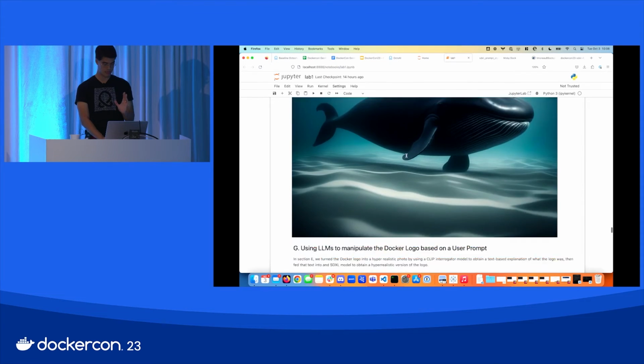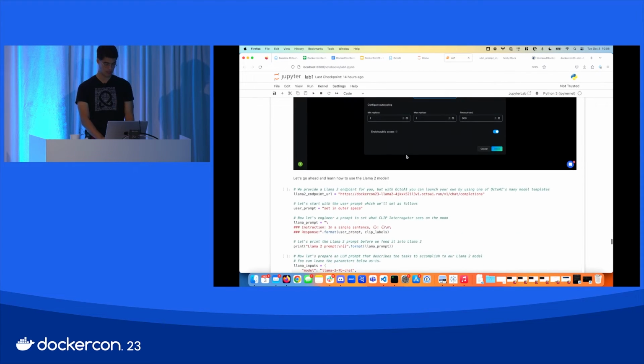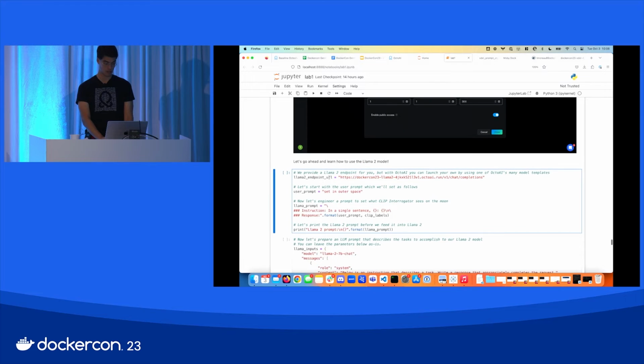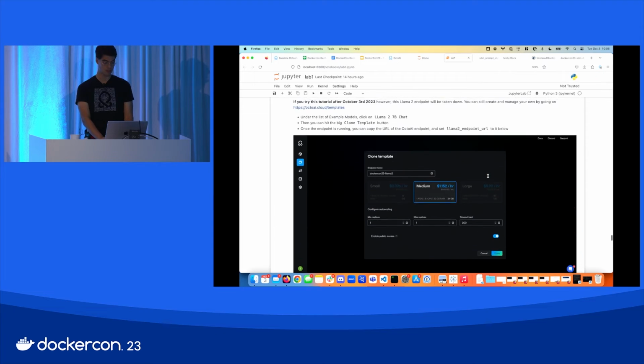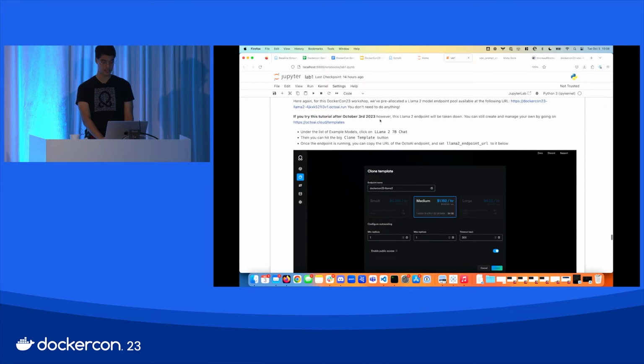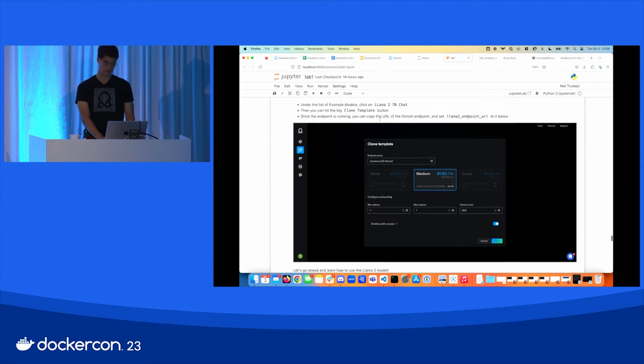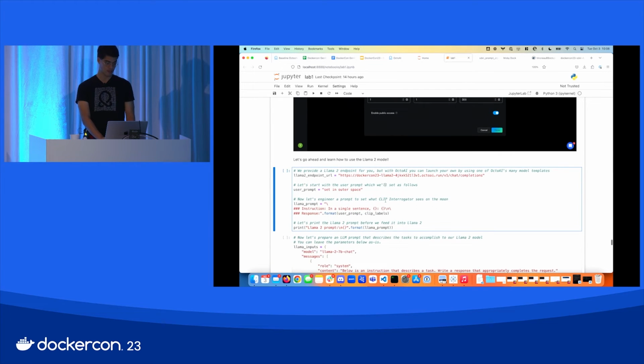What we need to go through next is Llama, which is our LLM, our large language model. Think of it as ChatGPT, but an open source version of it, which is still just as powerful. So I've given to you, all lab attendee members, a Llama 2 OctoAI endpoint, so you don't have to launch your own. If you do this lab after today, there's some instructions on how to do it yourself. But I've already prepared this for you.